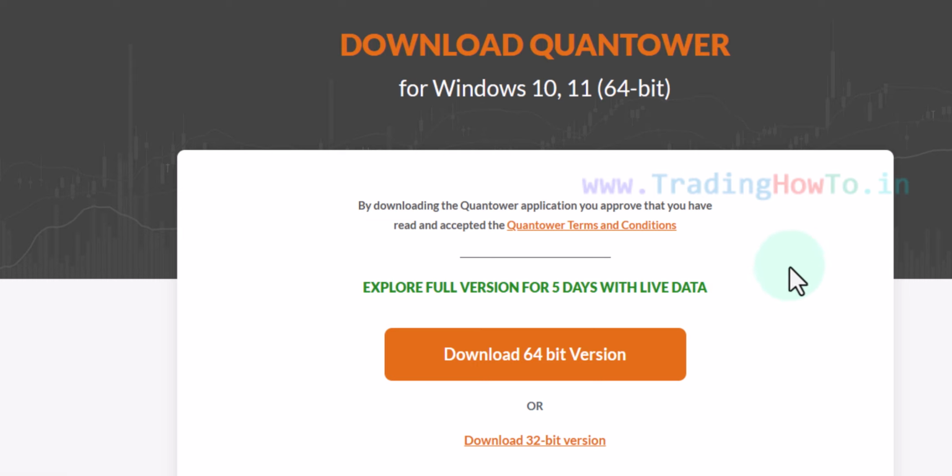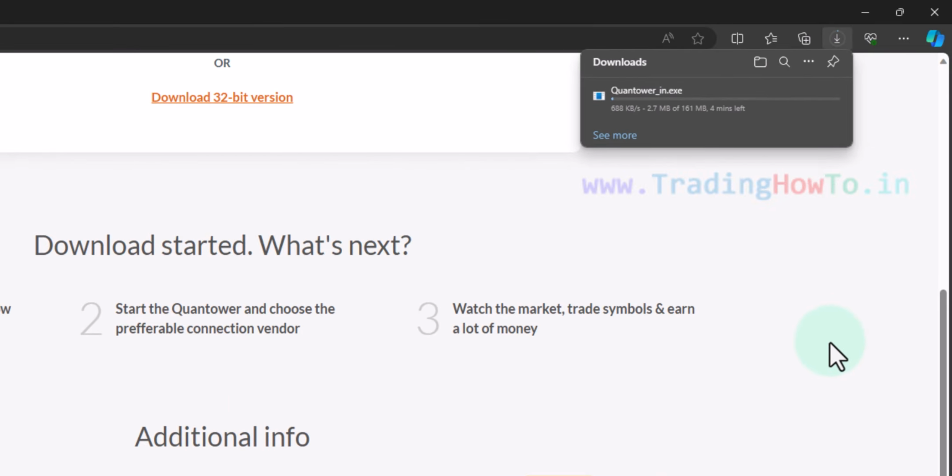After the 5 days free trial, most of the functionality will be available, but for some advanced functionality like order flow or volume analysis, you have to get a subscription. Now to download the application, we will click on this download button. Depending on your operating system, you can click on the download link. I have a 64-bit operating system, so I will click on the download 64-bit version. Once I do that, the download will begin.